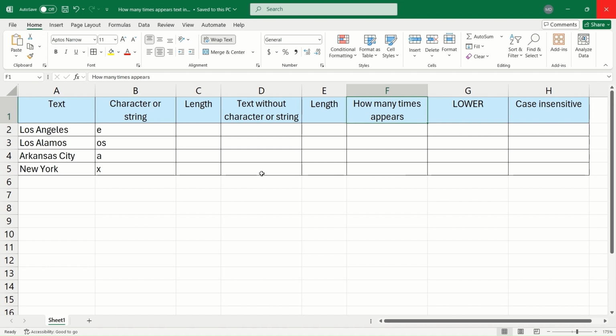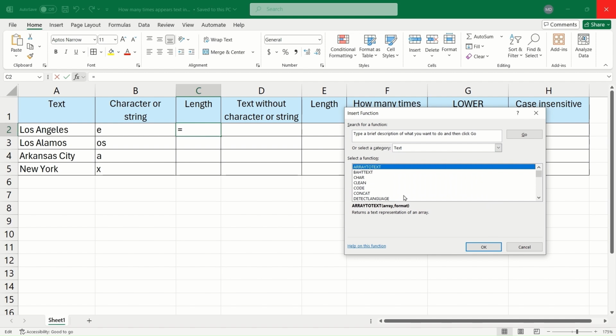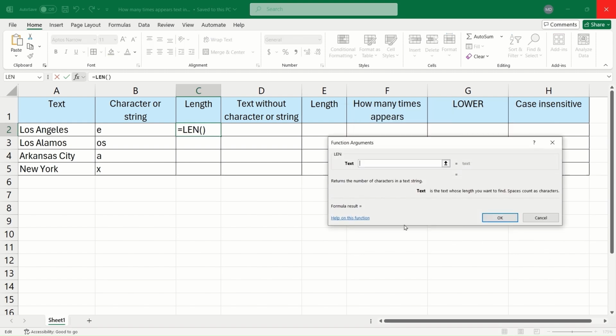Its result will be the number of characters in the text. I click to the cell where I want the result. I insert a function from the text category. The function is called LEN. Here I see that it returns the number of characters in a text string. The argument is the text whose length, or number of characters, I want to calculate. I confirm OK, and I can copy it for the other lines.